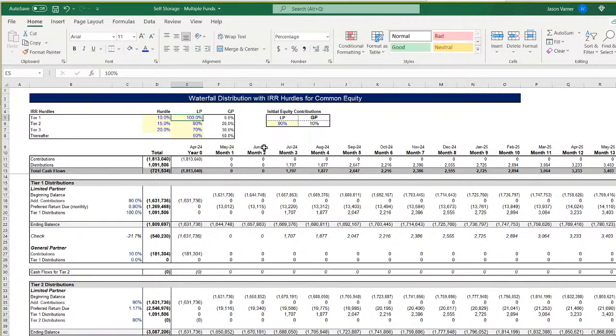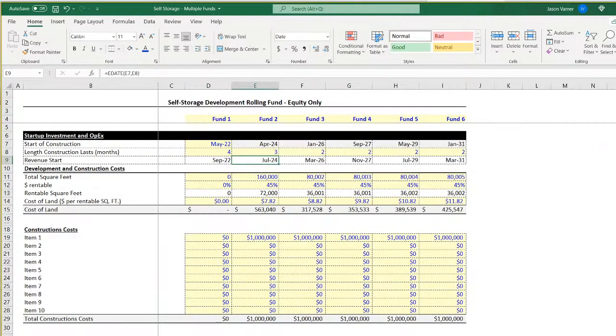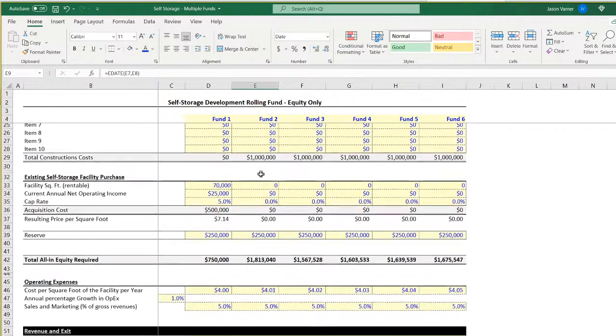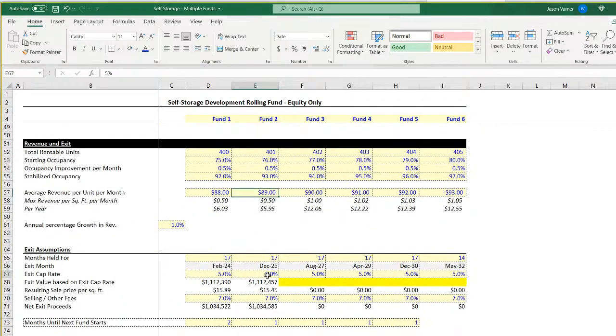Let's say pari passu. Hold on, something's off. Something's off. I'm just gonna make this exit value a little bit higher, let's put the exit cap. I just want to see a little bit of a bigger number.